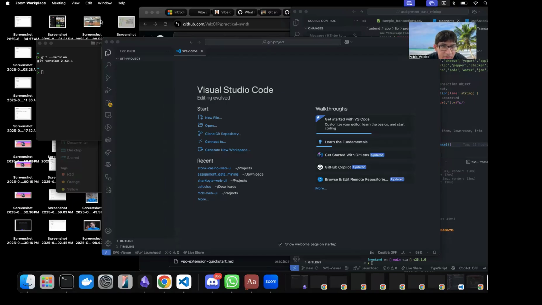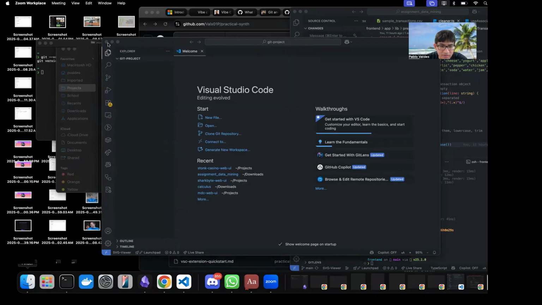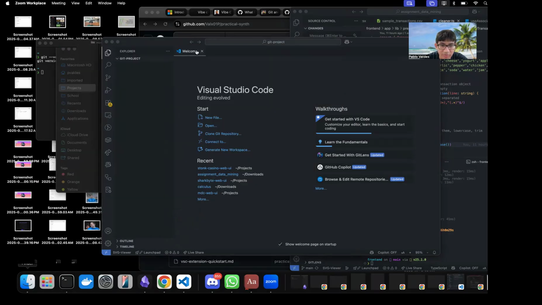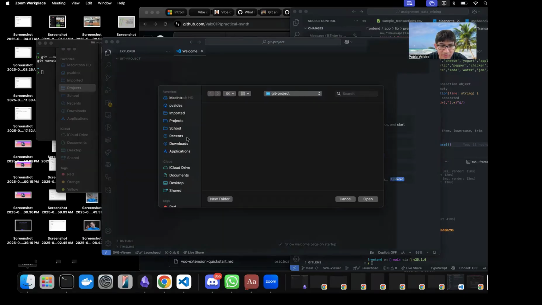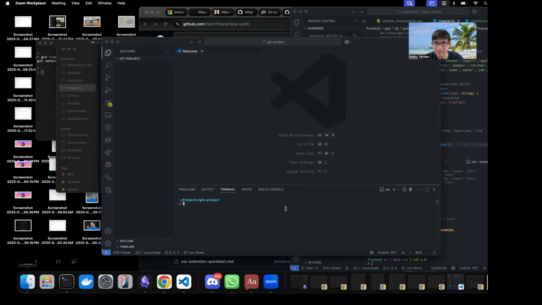Apologies for the technical delay. So what I did is essentially I made a new project called Git project. Just make the new project, open it in VS Code using open. We opened it. And like I was saying, in your command line, once you've installed Git, you could do git --version. And you can see the version.